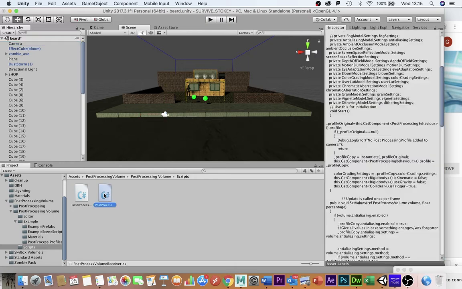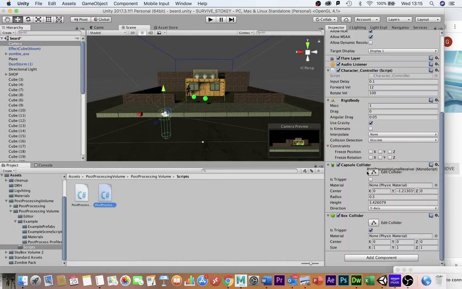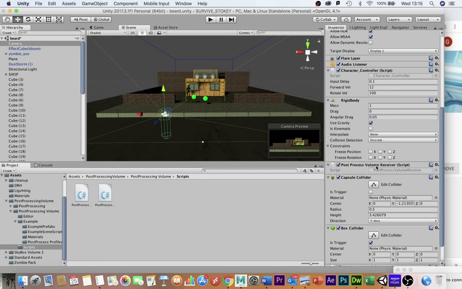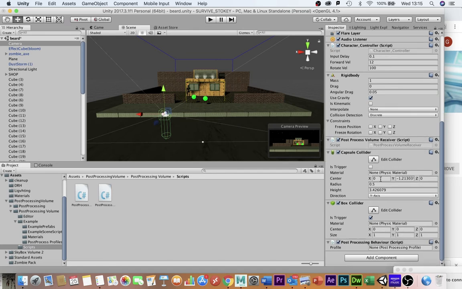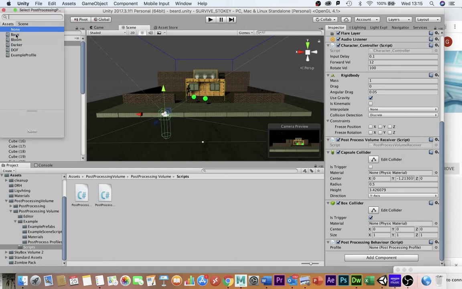I'm going to drag the one that says post-processing volume receiver onto the camera. And when I drag it onto the camera like so, I get this here, post-volume receiver script, and I also get this behavior script down here. You need both of these in order to determine what's going to happen. So if I look at the options, I can see there's the basic, a bloom, a darker, and the depth of field. I'm going to put bloom on there for now.